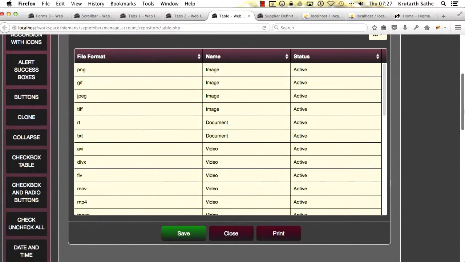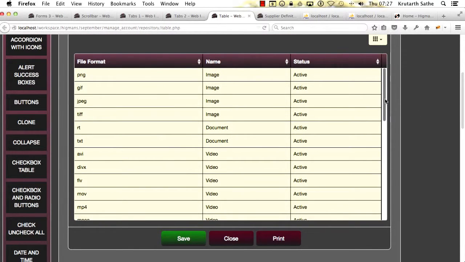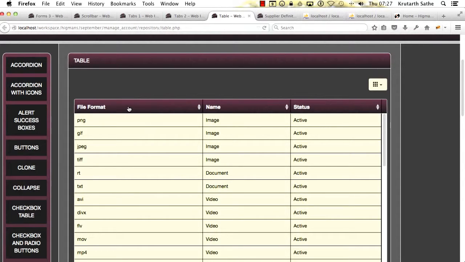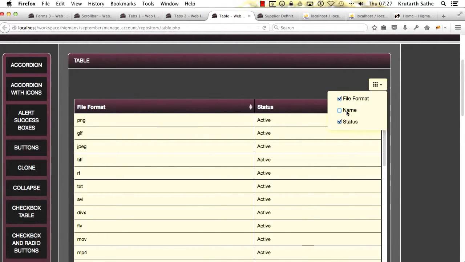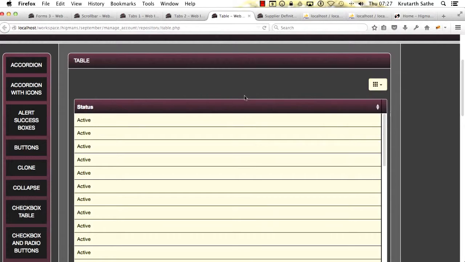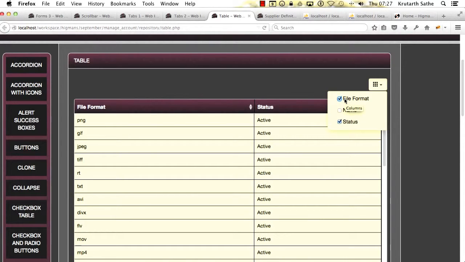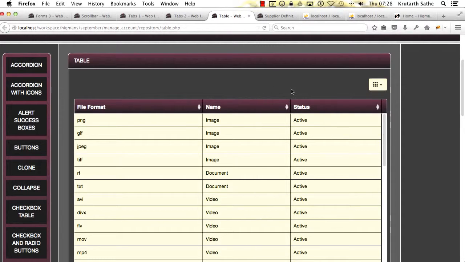In this table, the user can select on these fields to hide data. If they don't want to see any particular data, they can just hide it, or if they want to see data, then they can just unhide the checkbox, and that will reappear again.